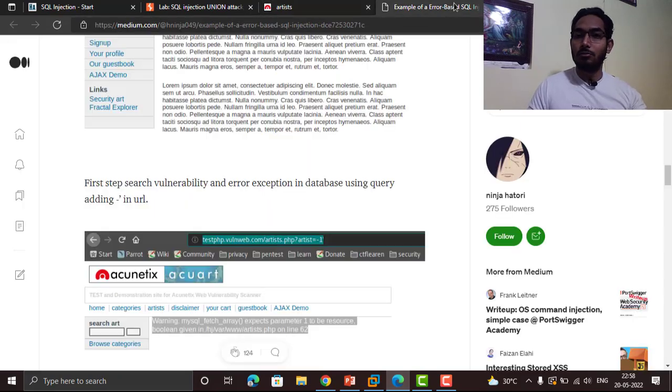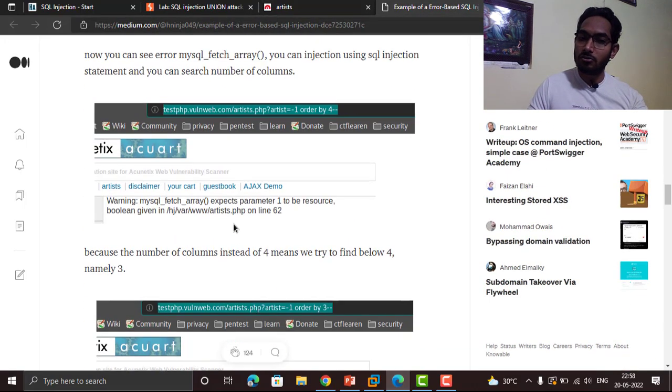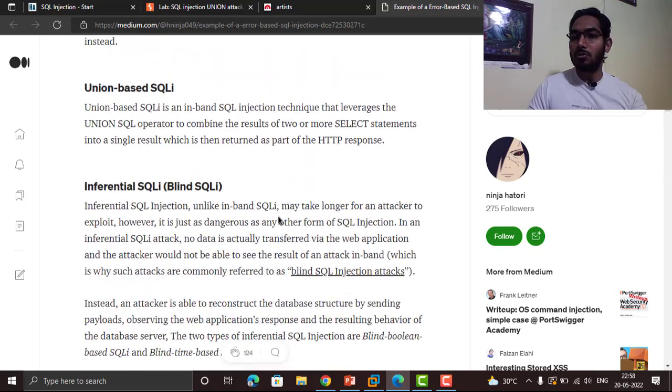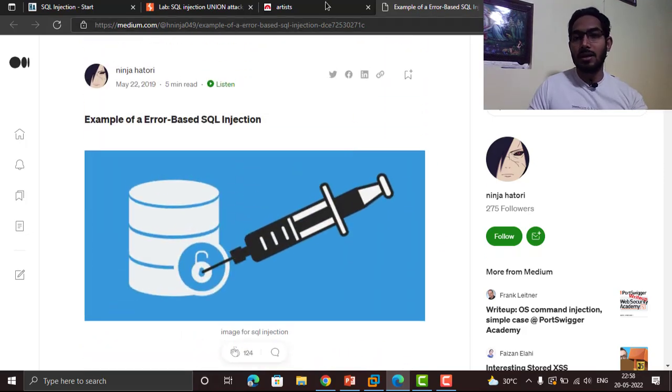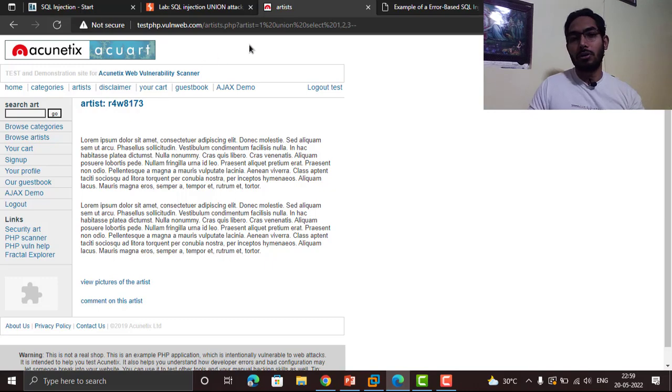Now similarly, you can use so many other payloads from here, or you can find a lot of other websites where you can get payloads to test and practice with, and then you can use it to do bug bounty and learn penetration testing. Alright, so this is it. This is about error based.